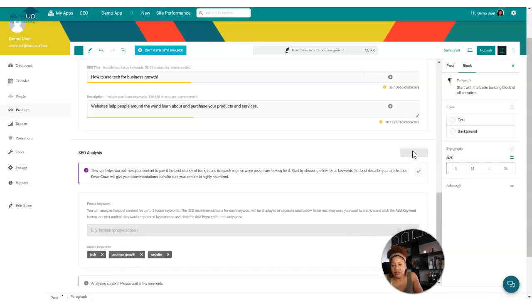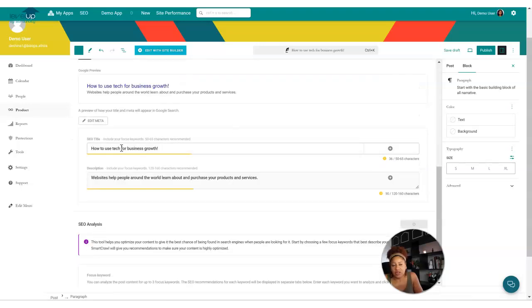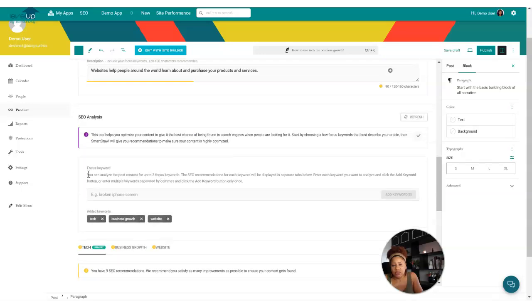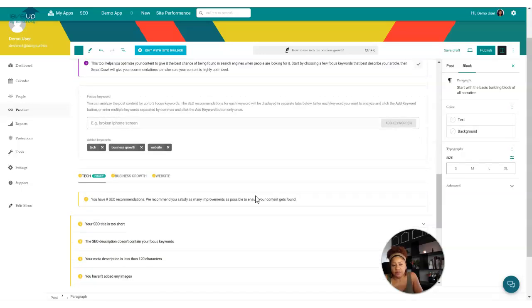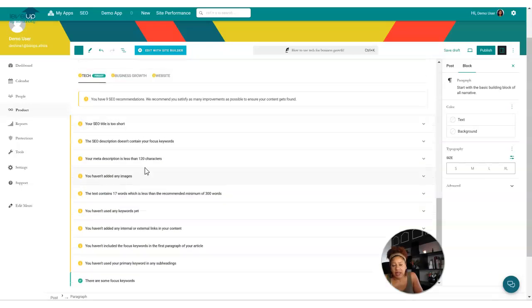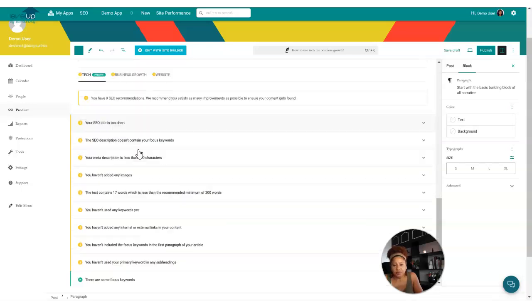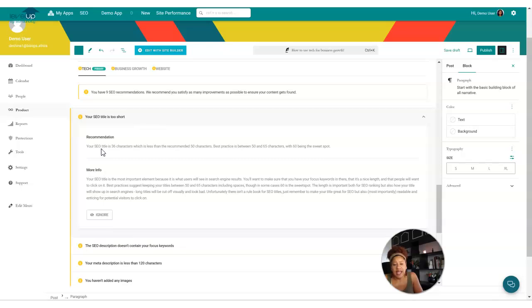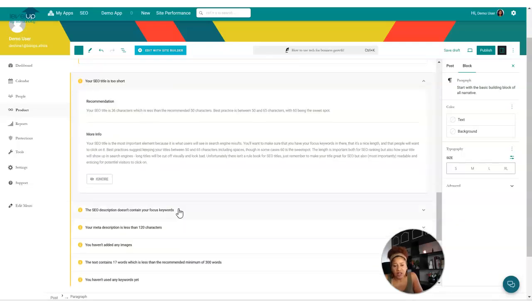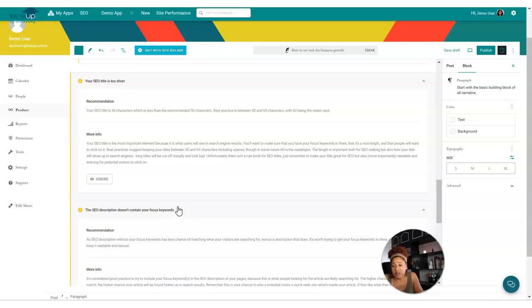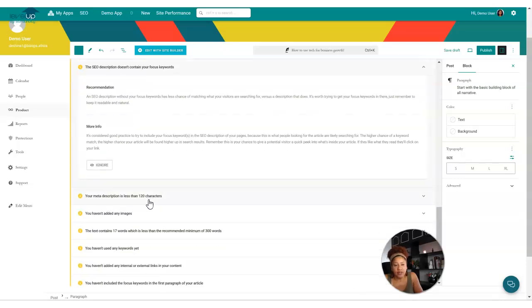So as you can see here, it is analyzing your SEO data that you've just added, which is the SEO title, the description, and the keywords. And now it's given us some feedback on each keyword. So it says for the keyword tech, you can use some work. We have 9 SEO recommendations for you. And so you can actually click on these and read the recommendation, and you can improve your SEO by taking the recommended actions. Okay.